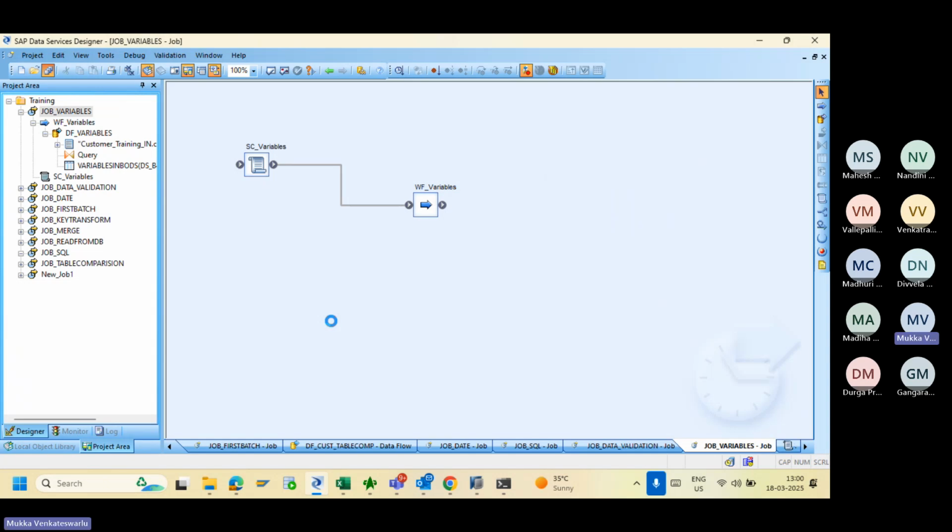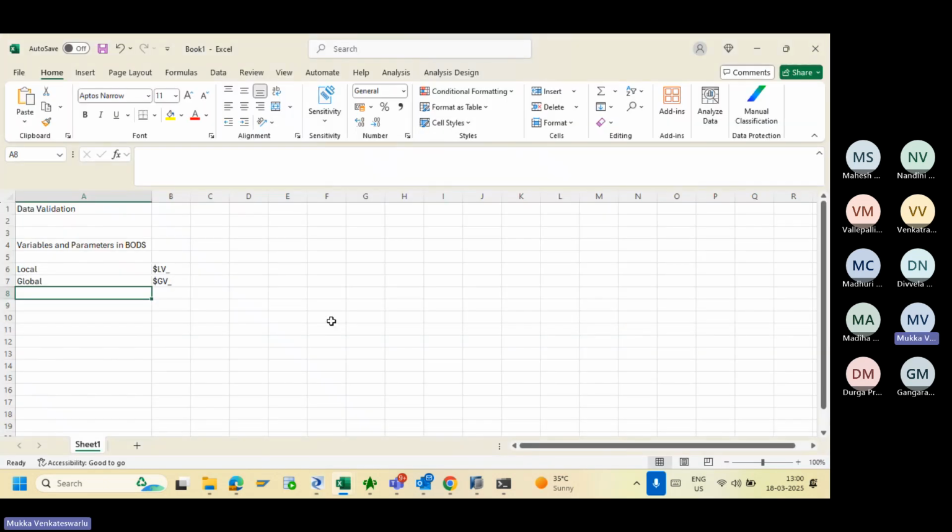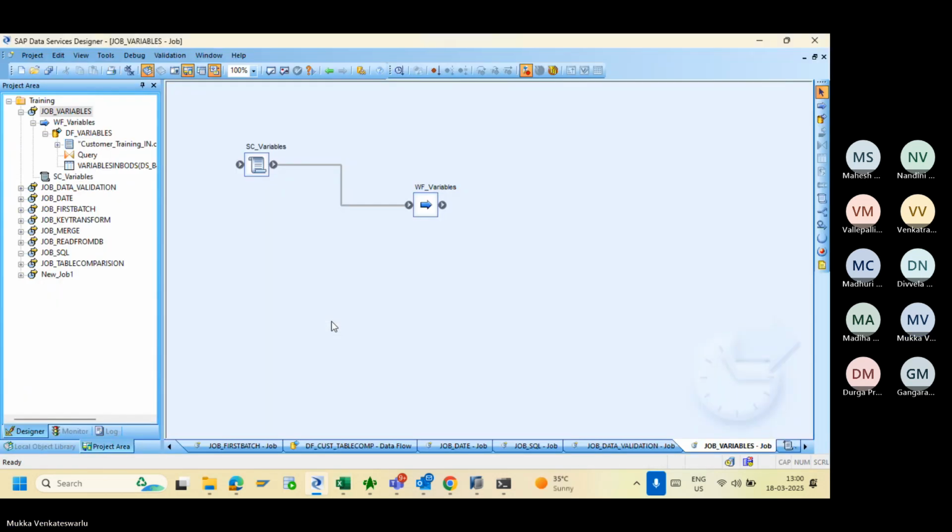Any questions so far on these variables? Very, very important, especially in our project, because we are passing the period dynamically. Static period we are passing in some of the jobs, and we are passing the period dynamically in some of the jobs.